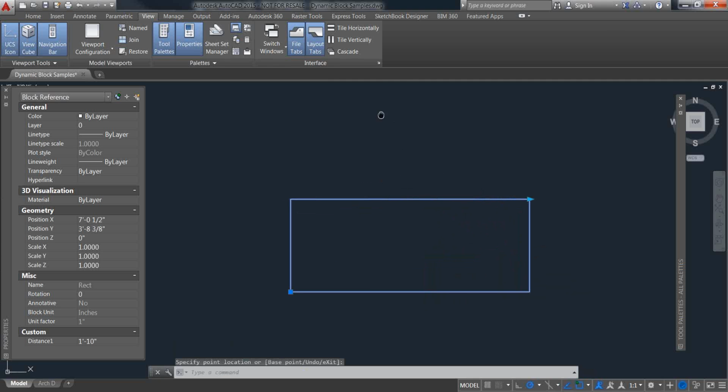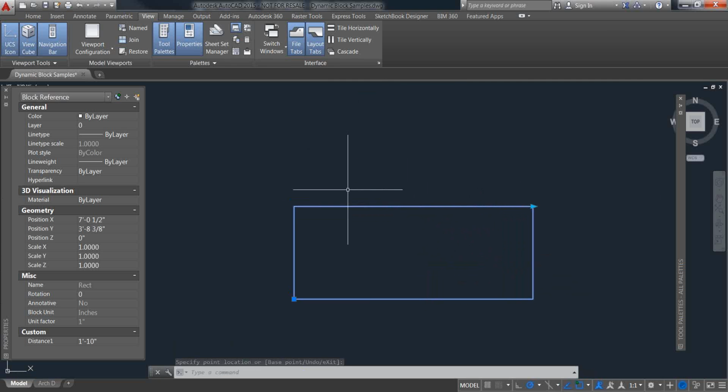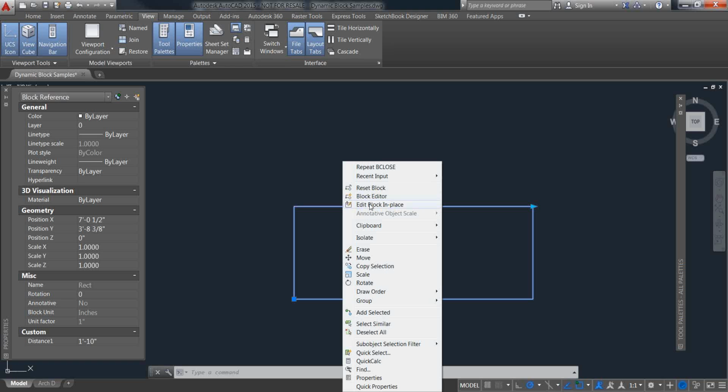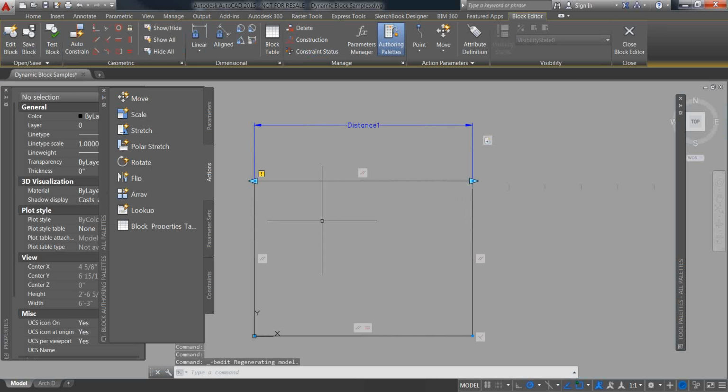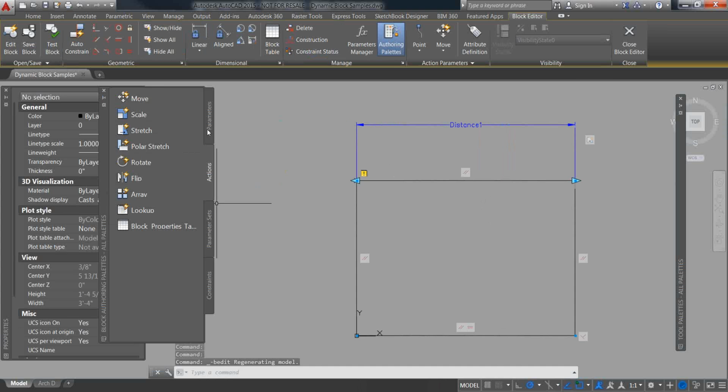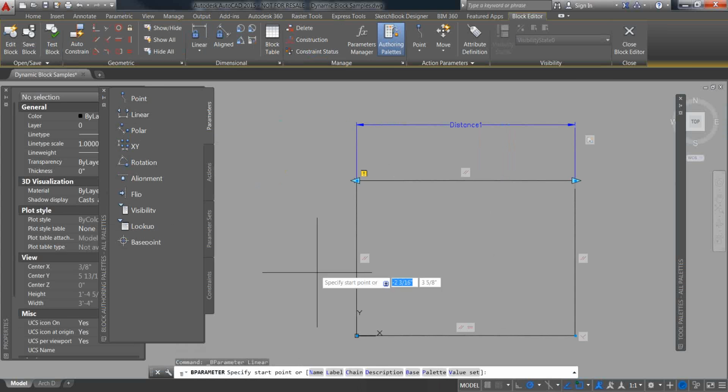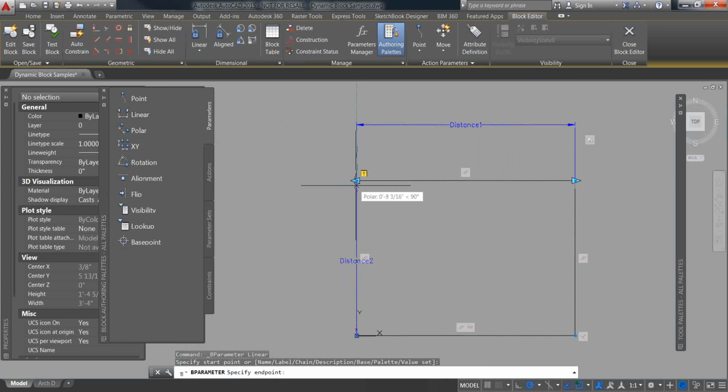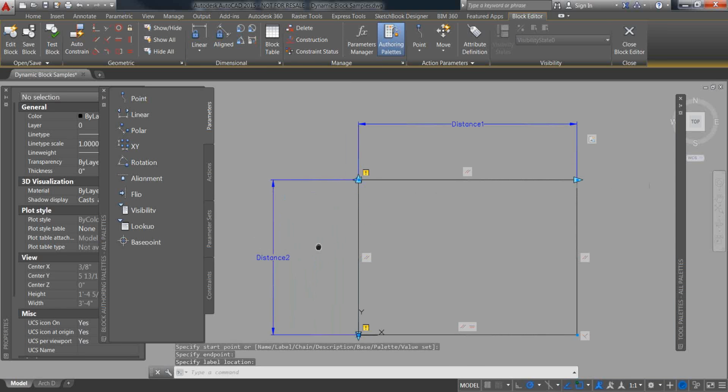All right, so let me add one more type here. I'm going to select that, right-click, say block editor, whatever your preferred method to enter the block editor is. There's no special block editor just for dynamic blocks. If you're used to editing standard blocks, you go into the exact same block editor for editing dynamic blocks. So let me add one more linear parameter here for the height. I'm going to click across the corners, drag this out here.